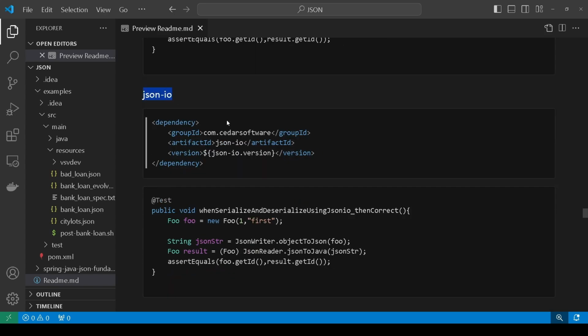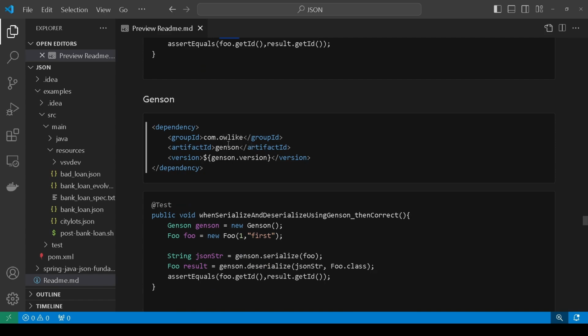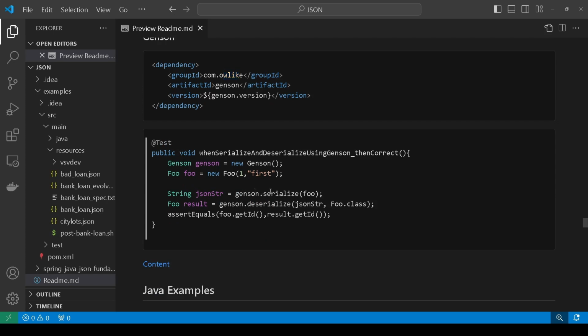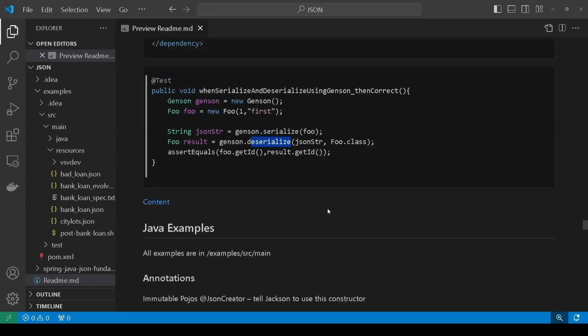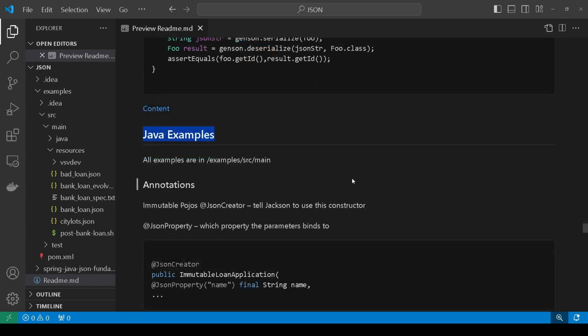Next, JSON-io, Cedar Software, and here we use JsonWriter, object to JSON, and JsonReader, JSON to Java. Here we use cast. So here there can be an exception, I suppose. We use serialize and deserialize functions. And also we define a class. Next I would like to talk about Java examples.